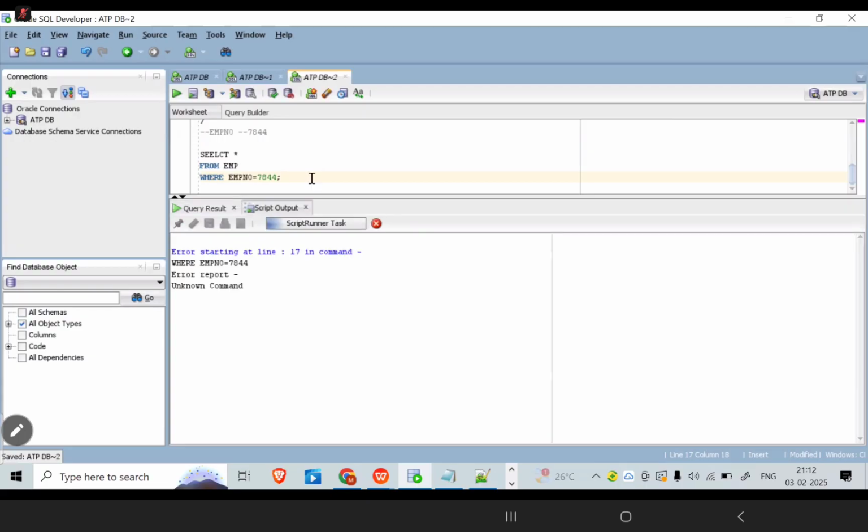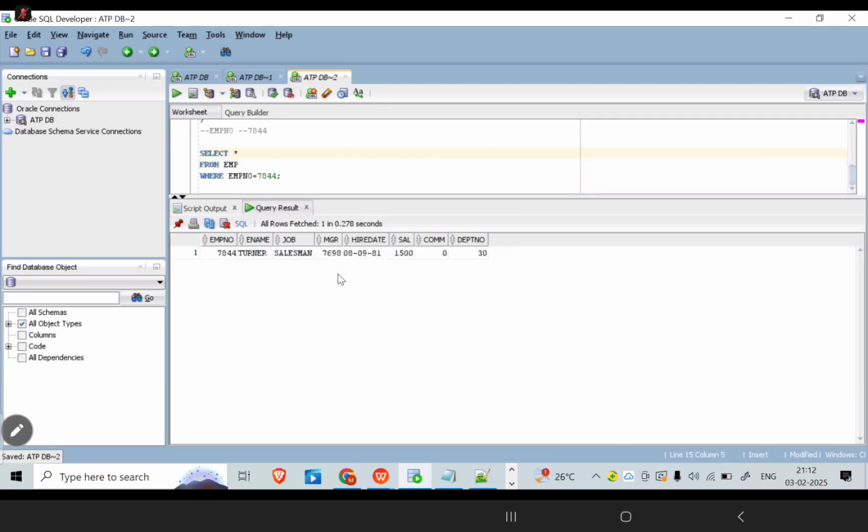Now we can write the query like this. Now I am able to execute the query. Is it displaying the 7844 details or not? Yes. Now for this query it can display all the columns, single row record, correct or not?